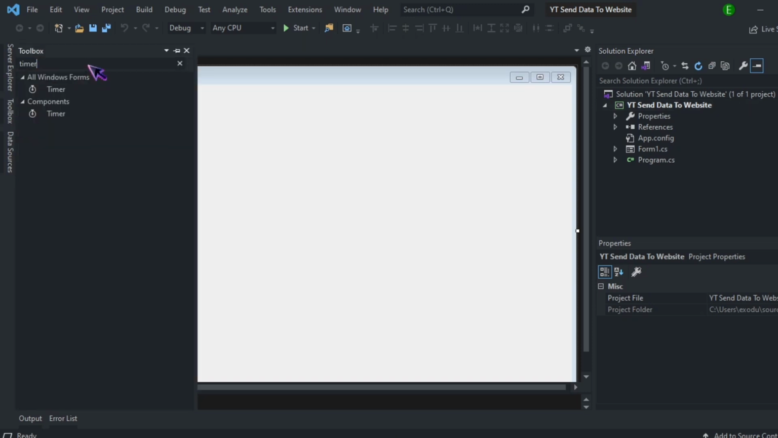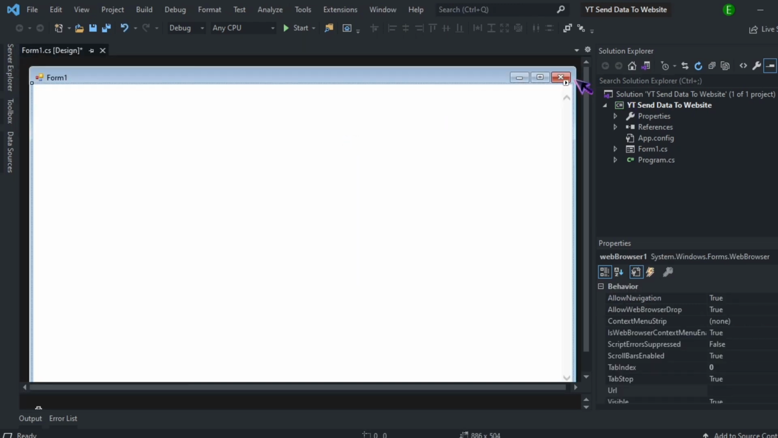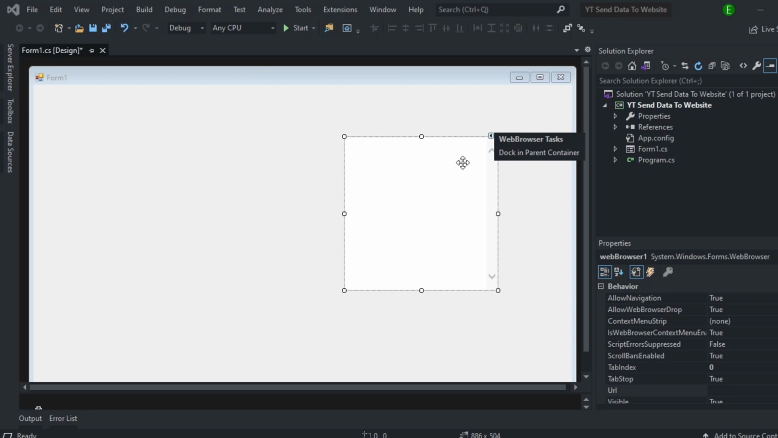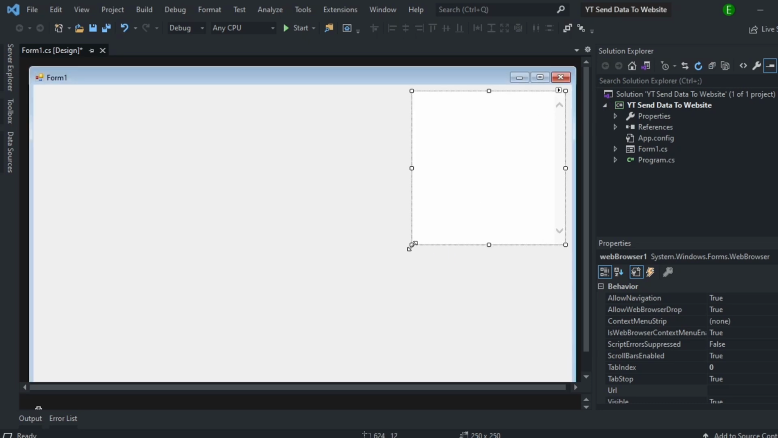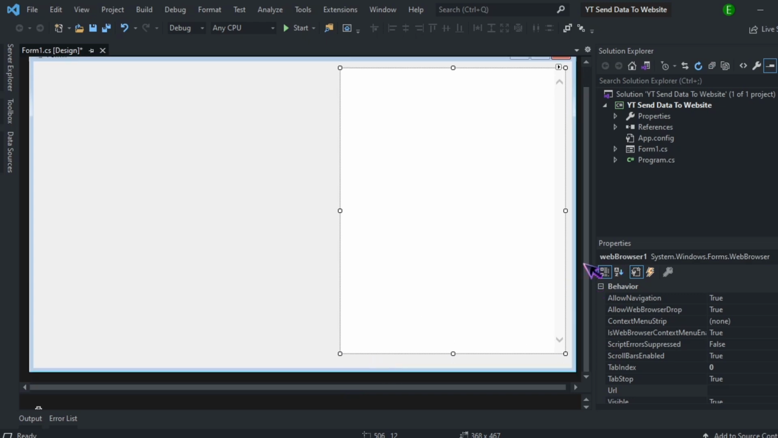So first thing that you want to do is come over to your toolbox and grab a web browser. If it's docked, you want to make sure that it's undocked, then you can just move it over here. You can also hide this later. We won't always need it to show, but for now we will.